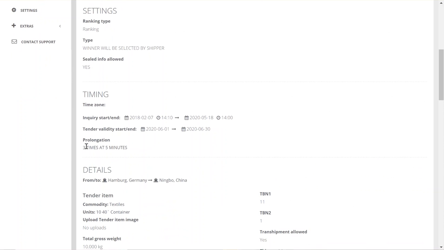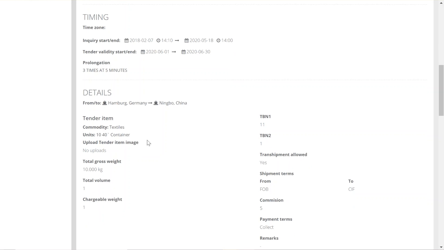And here you can see that the shipper selected that a prolongation will be allowed 3 times at 5 minutes, meaning that just before 2 o'clock, which is set up here, if there's still activity 5 minutes before, it will extend to 2:05, then to 2:10, and last time to 2:15 if there's still bidding activity. Here you see the detail.